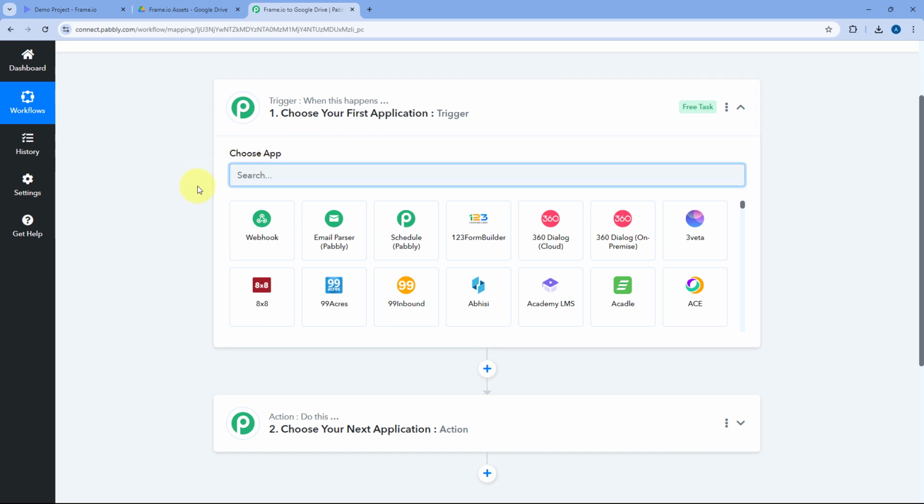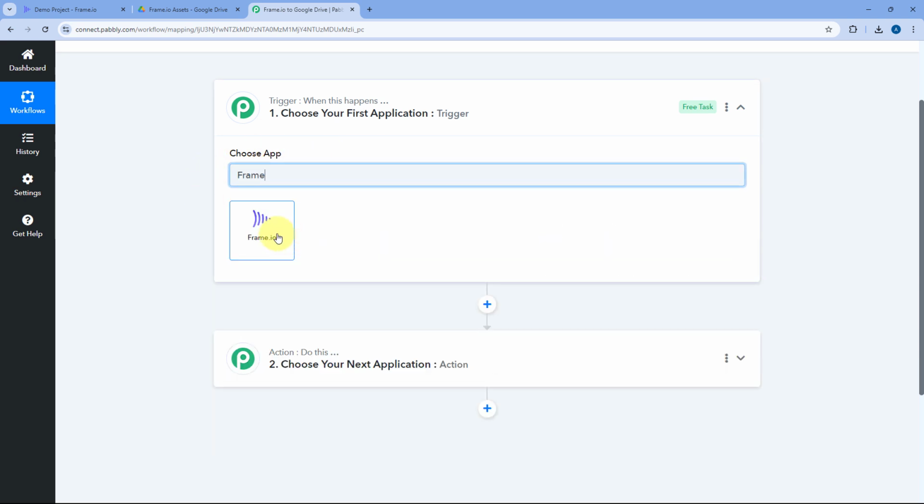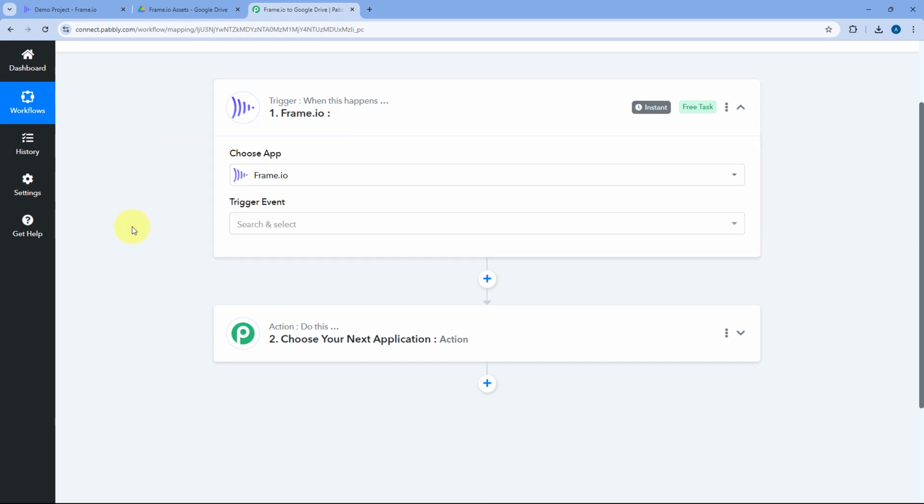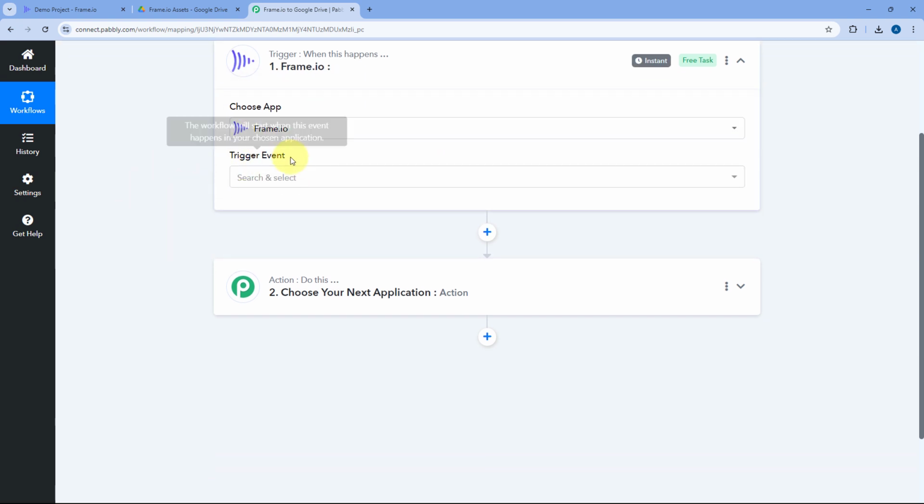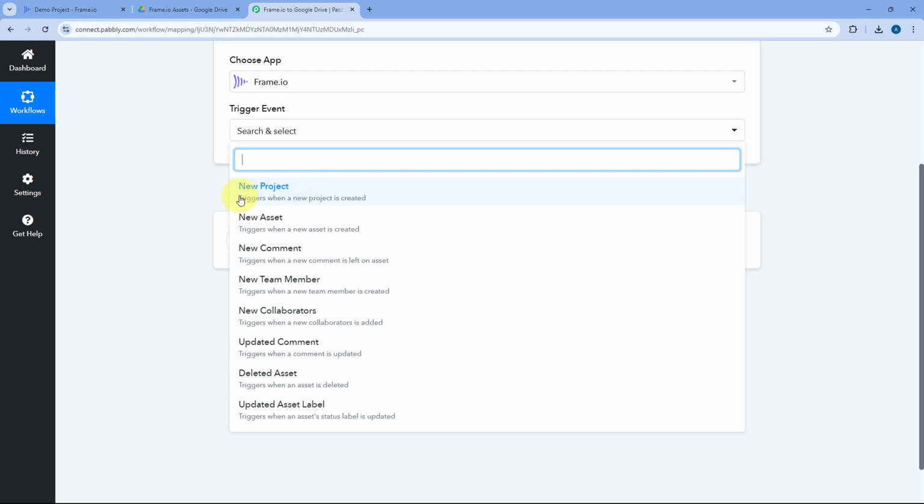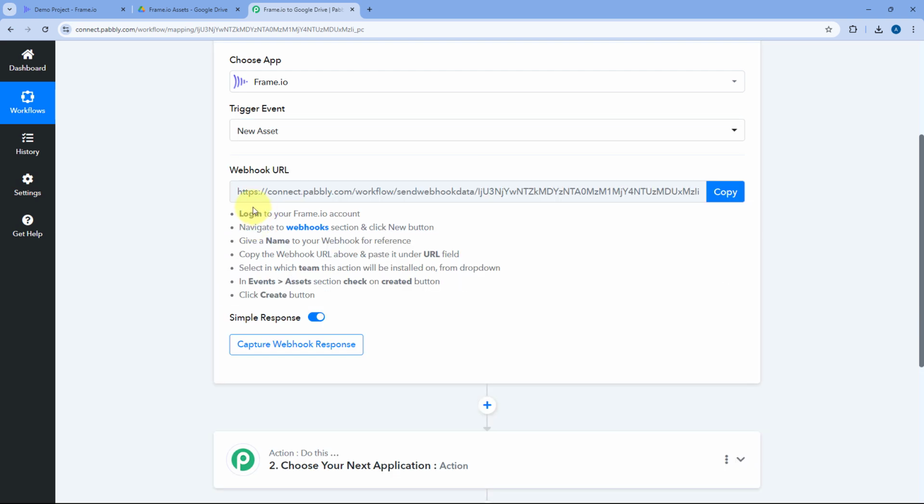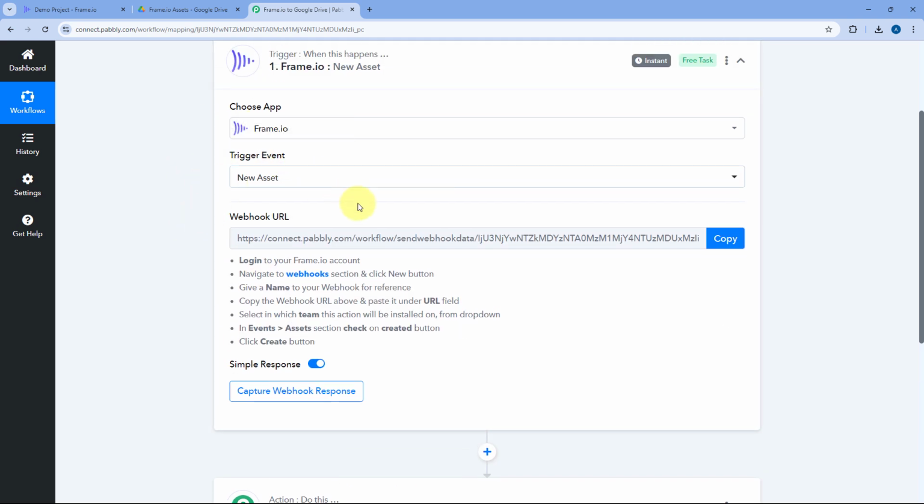Starting with our trigger window, in Choose App, search for frame.io and just select it. After selecting frame.io, here in trigger event from the drop-down, select the trigger event as new asset. After selecting this trigger event, Pabbly Connect gave us a Webhook URL. And now we have to add this Webhook URL in our frame.io account. And to add this Webhook URL, we just have to follow the instructions given below over here.